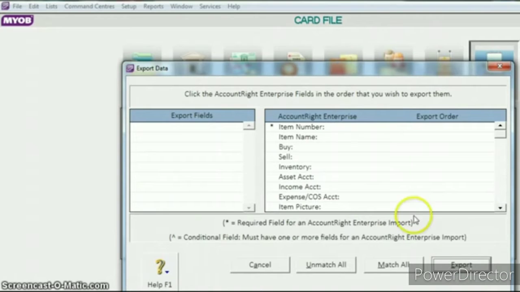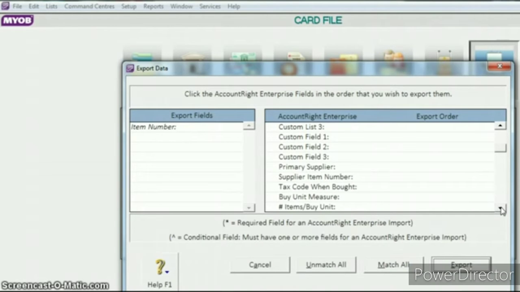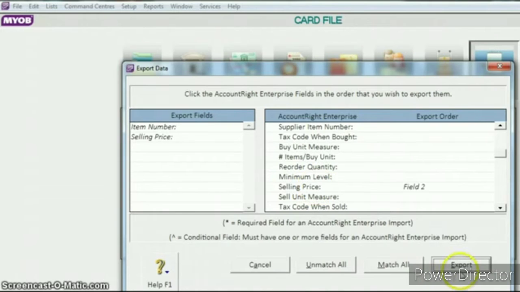Okay, we need to select the records that we're going to export. So in our case, it will be item number and also the selling price, which is down further, down here. These are the only two fields we're going to export, so we click on Export.